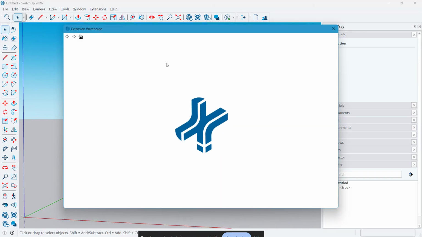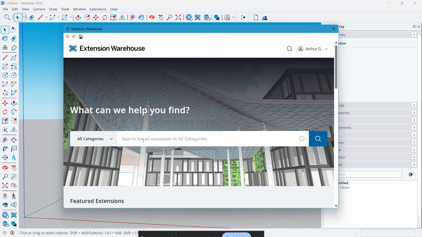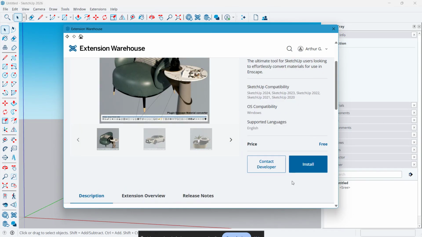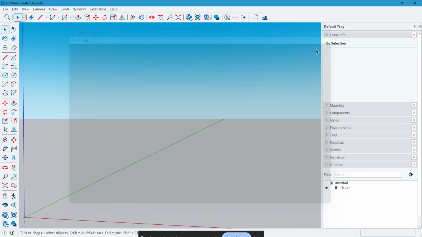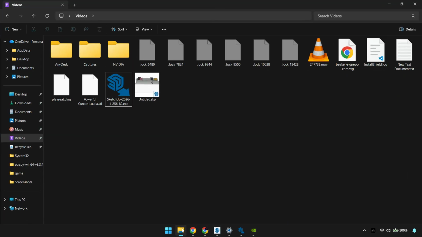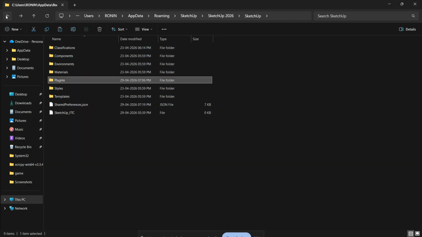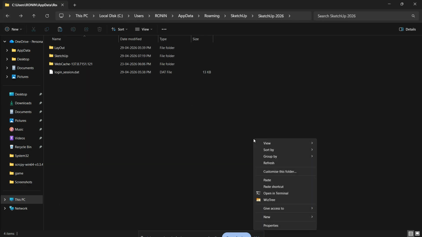If the toolbar is still missing, the next step is to check the plugins folder. This is especially useful if you previously had Enscape working in another SketchUp version. Go to your AppData folder on Windows, then find the SketchUp Plugins directory. If you have a previous working Enscape setup, copy the Enscape-related files from that older plugins folder into the new SketchUp version's plugins folder. This can help restore files that did not transfer correctly during an update or migration. After copying the files, reopen SketchUp and check whether Enscape appears again.